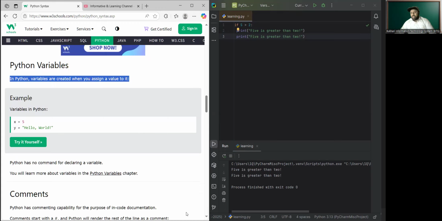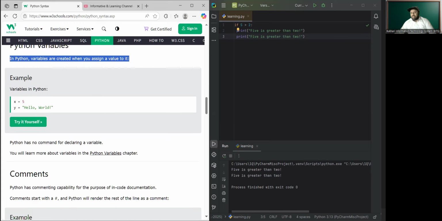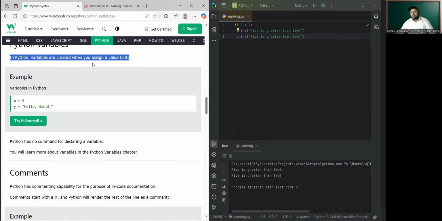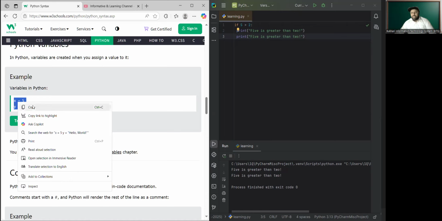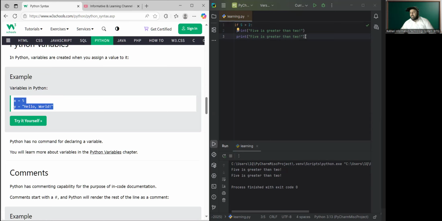Next is Python variables. What is a Python variable? In Python, a variable is created when you assign a value to it. For example, x = 5 and y = "Hello World". These are the two variables. One is x = 5, another is y. We write it here. These are two.